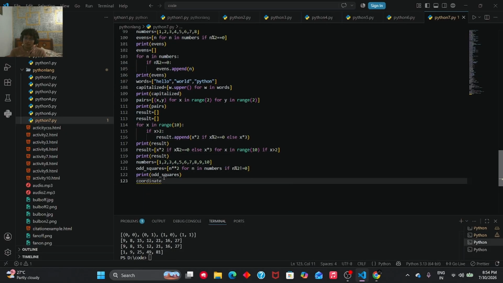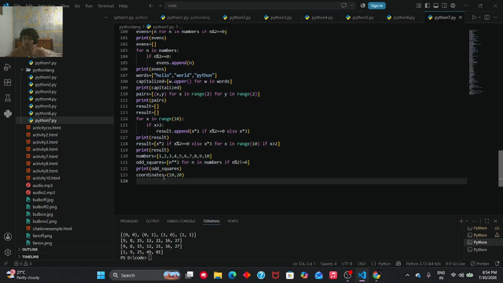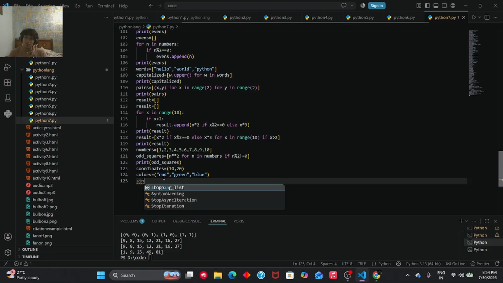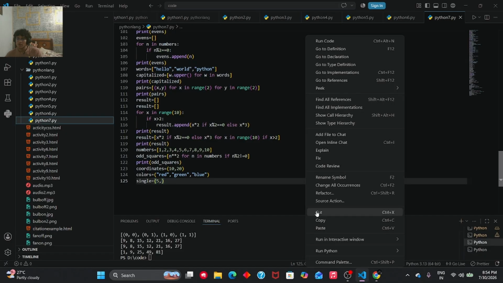Coordinates equals 10, 20. Colors equals red, green, blue. Now single equals 5, comma.